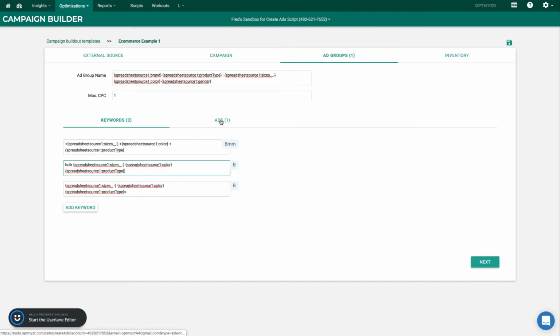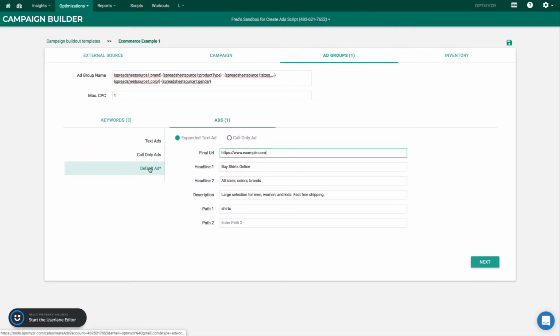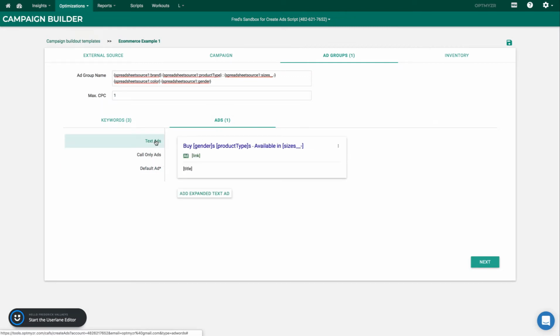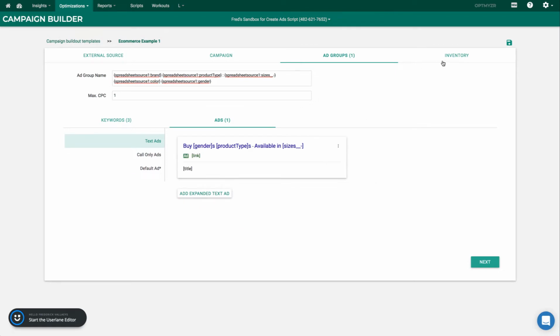Now, for these keywords, we get to specify the ads: text ads, call-only ads, as well as a default fallback ad. In the text ad, once again, you can see we're doing dynamic insertion from data that's on the spreadsheet. So I'm pulling in the link from the spreadsheet, my Merchant Center data, and then the headline is going to read by gender, and I'm putting the plural on there, product type, and again, the plural. So I can construct my ad this way. I'll update that, and then I can add more ads if needed.